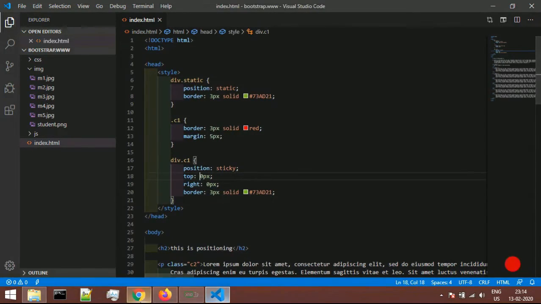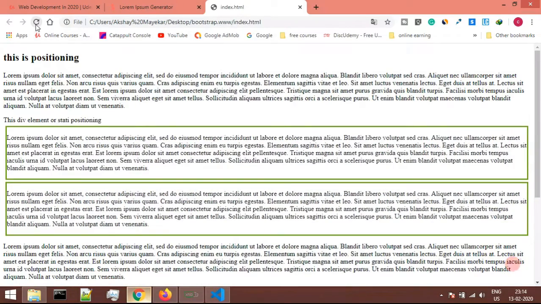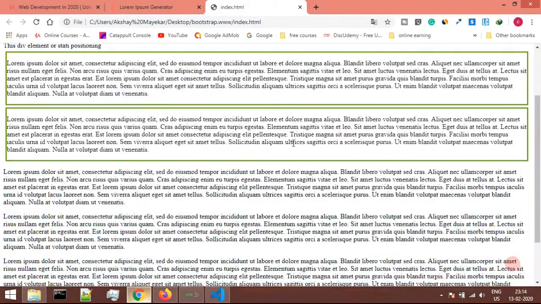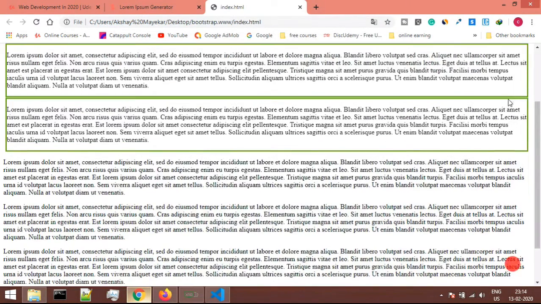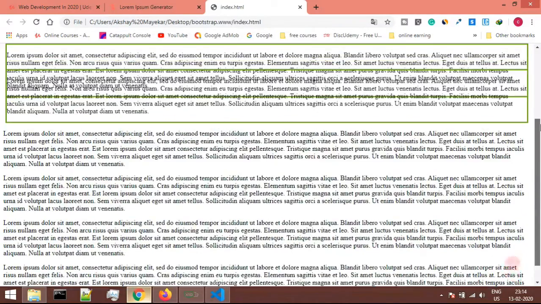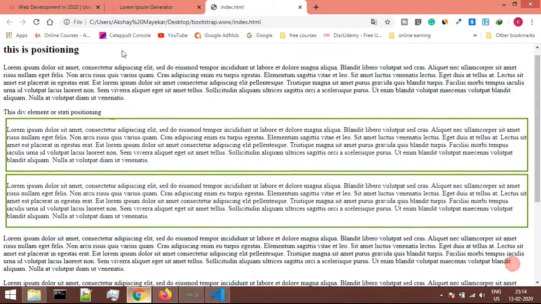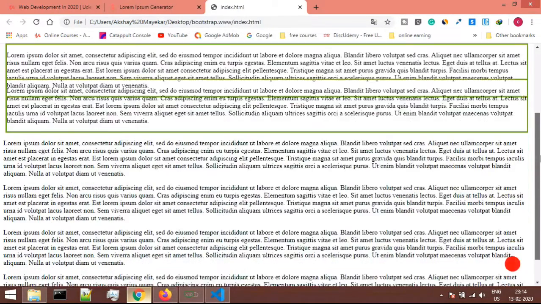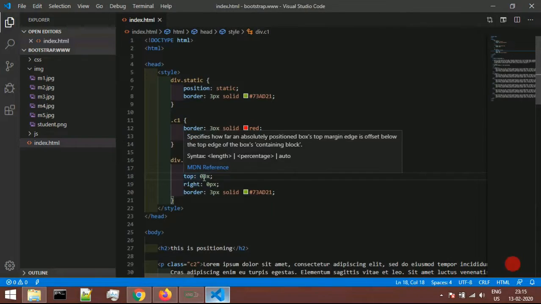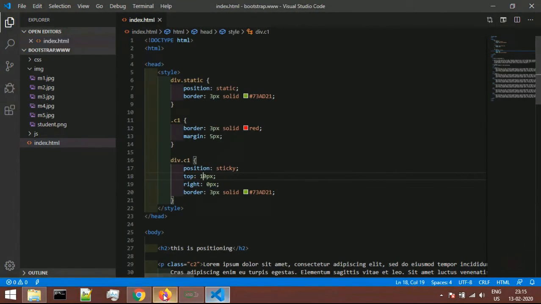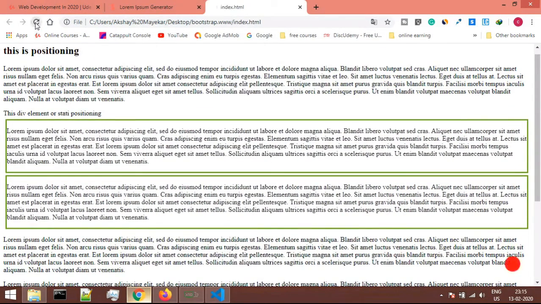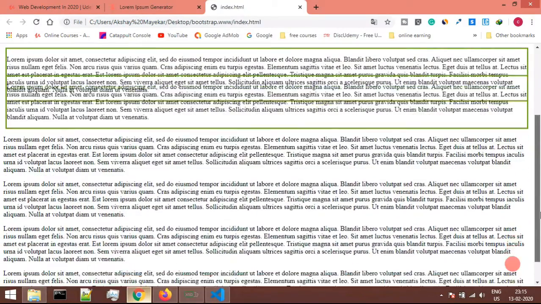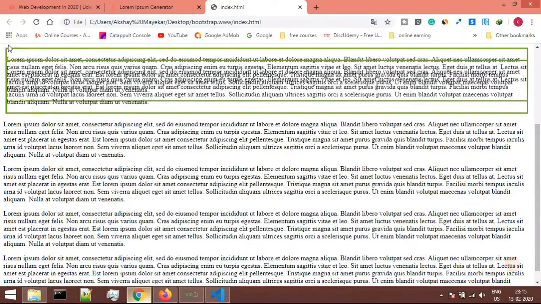If I'm just saving this and now refreshing my code, these are the properties which are applied to this. Now if I'm scrolling, it is sticking to the top hand side. When it goes in the top direction, it will be sticking at the height of 0 pixels. And now if I'm changing this height to 10, then it will be sticking at the height of 10 pixels. Let me refresh this, and if I'm going up, this is the height of 10 pixels and it is sticking from the top end side.